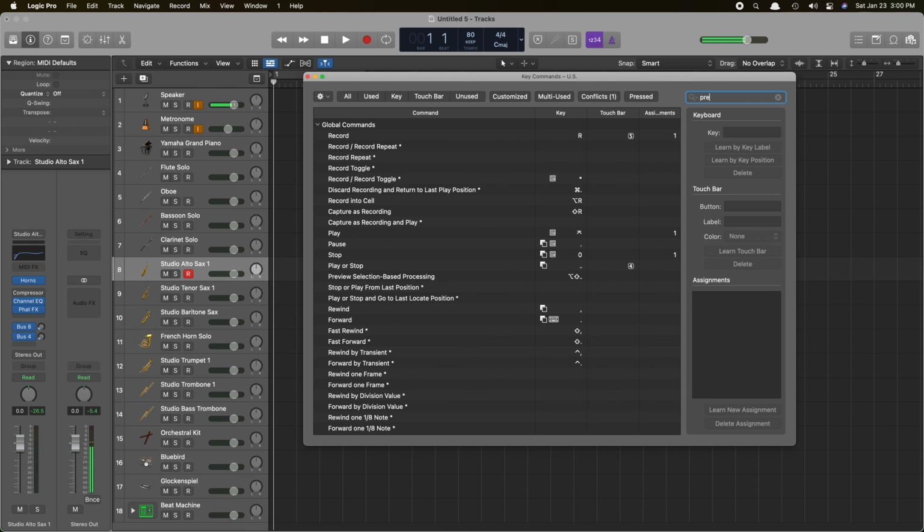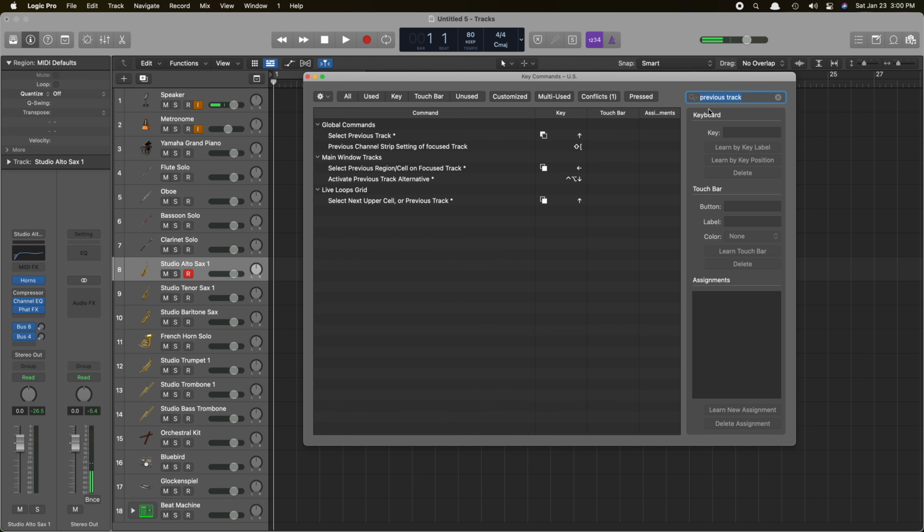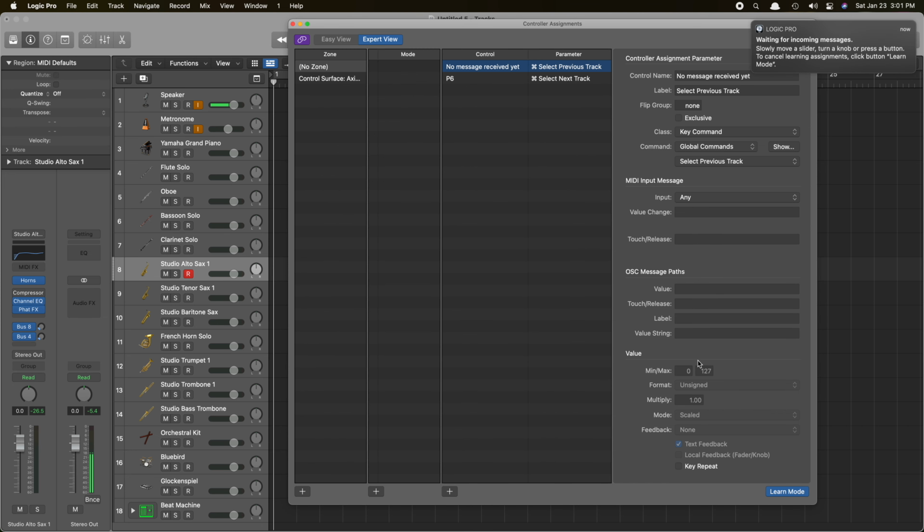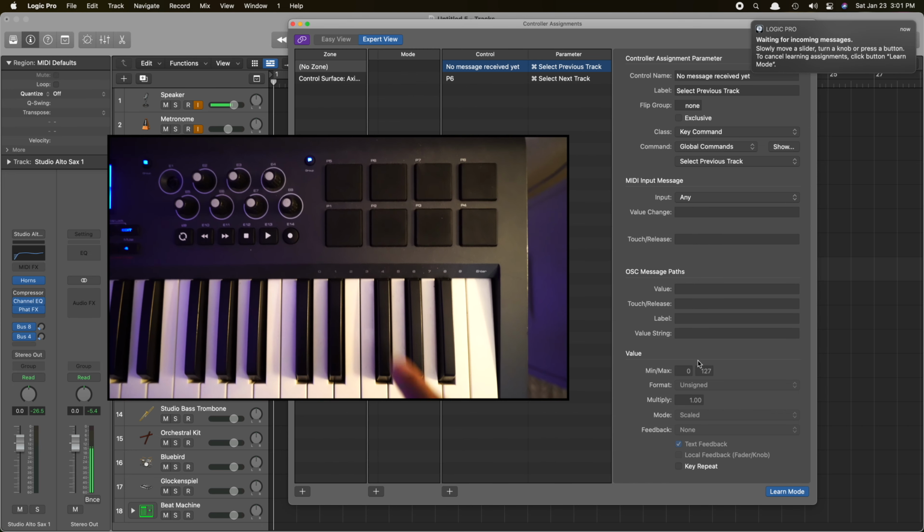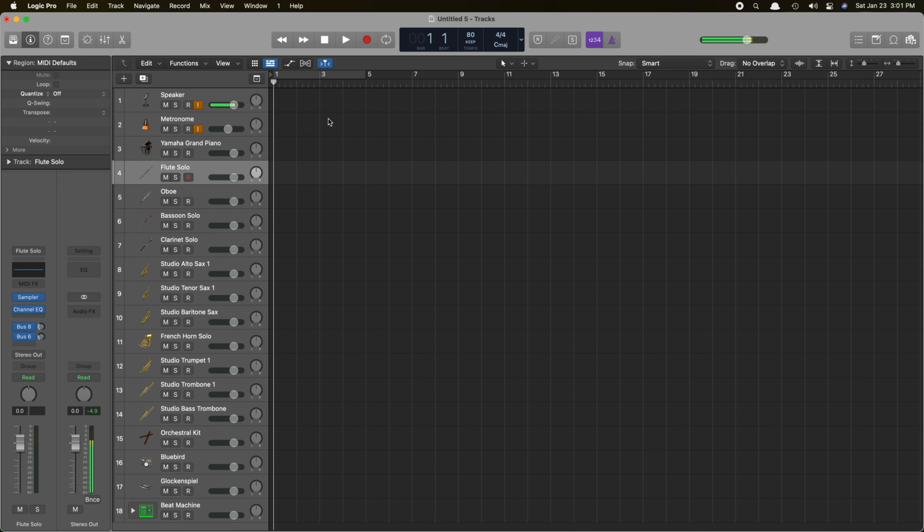Now search for previous track, hit Select Previous Track, click Learn New Assignment, and then hit the opposite key on your MIDI keyboard to program it. Now I can use my MIDI keyboard to switch between different sounds for my harmony director.